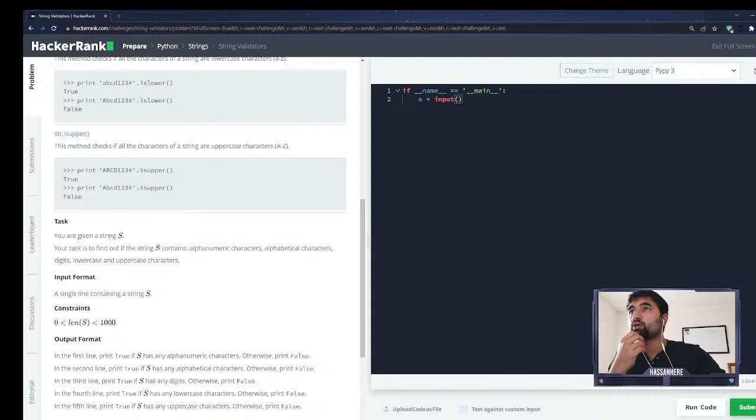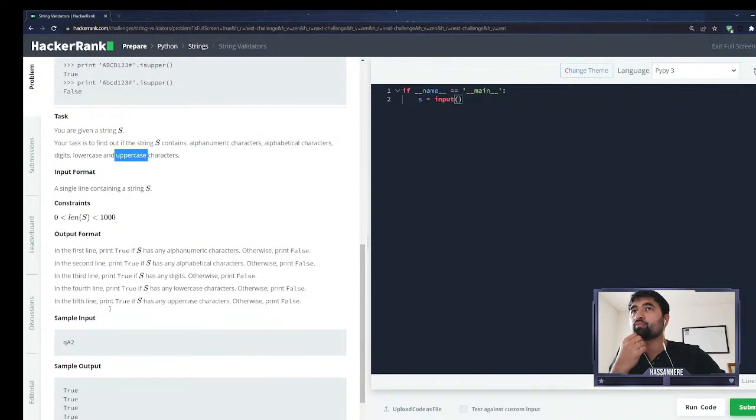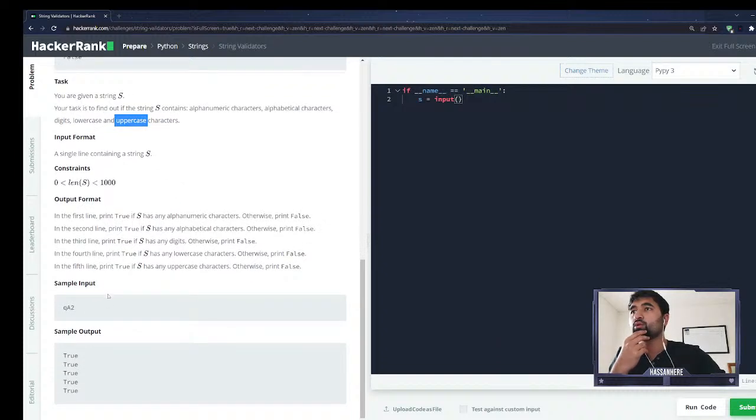Okay, you are given a string S. Your task is to find out if the string S contains alphanumeric characters, alphabetical characters, digits, lowercase or uppercase, right? So if the first line print, if S has any alphanumeric characters, we just have to write a lot of if statements and we're good to go.